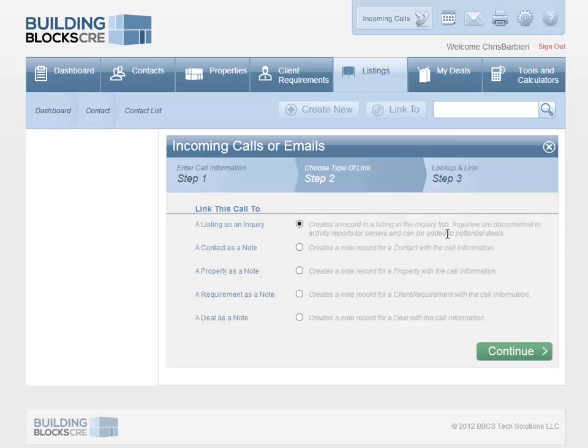and it's going to bring me into step 2, which is how do you link this within the system. I can link it as a note, which will show up in the notes section of either contacts, properties, requirements, or deals, or I can link it to a listing as an inquiry. Linking it to a listing gives you a way to track all the calls that come in on a listing. We're going to link it as a listing.